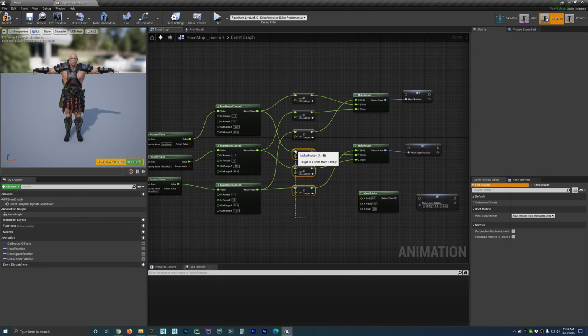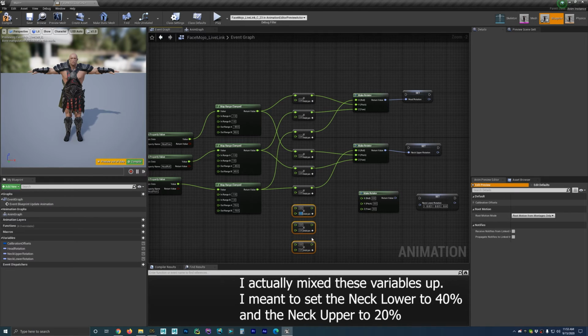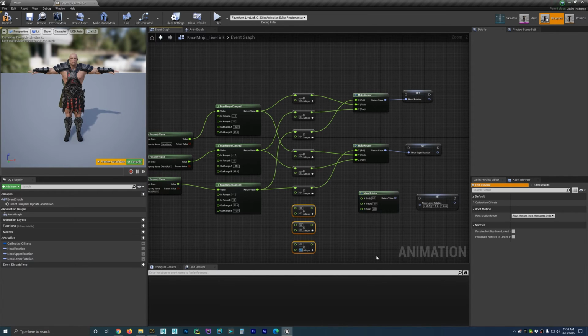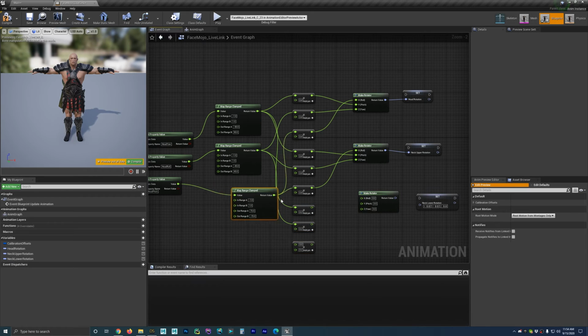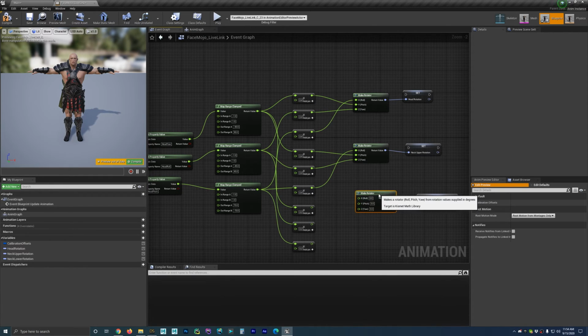And then again, I'm going to duplicate these 3 guys one more time. And this time, since we have basically a total of 80%, instead of doing 0.4 for these, we'll change it to 0.2 for the last remaining 20%. So I'm just going to do that real fast. And then the same thing, we just plug our mapped ranges to these guys. Oops, didn't mean to grab that. And then their output, we just plug into the same thing.